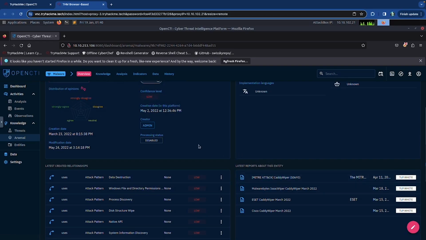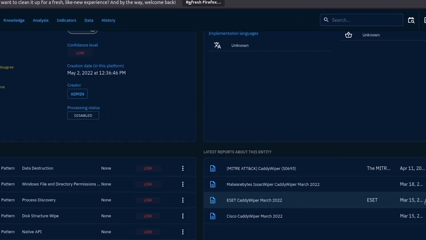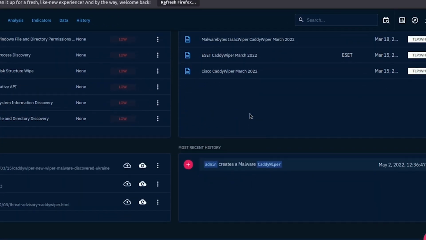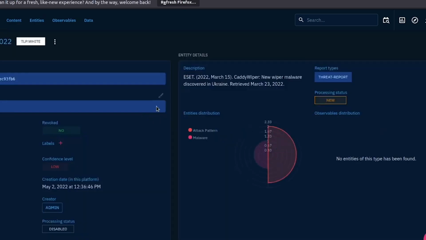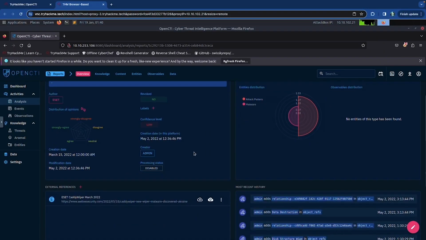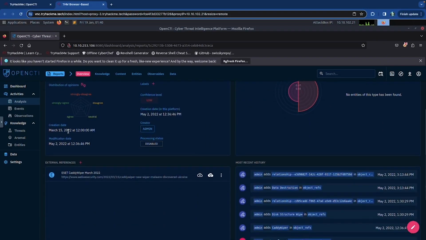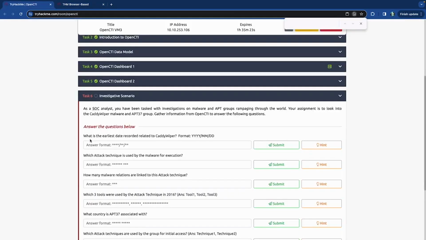Okay, so it's actually under the overview section where we have the latest reports about this entity, and it shows the ESET Caddy Wiper March 2022, and I think it's March 15th, 2022. So let's just open this up real quick. It does say 2022 March 15, and that is earlier than May, so that might be it. March 15 creation date. There you go. So March 15, 2022. Let's try that. Okay, that's it.